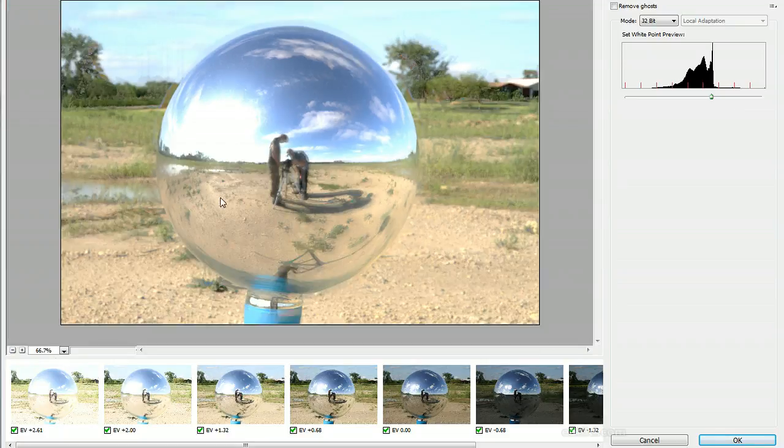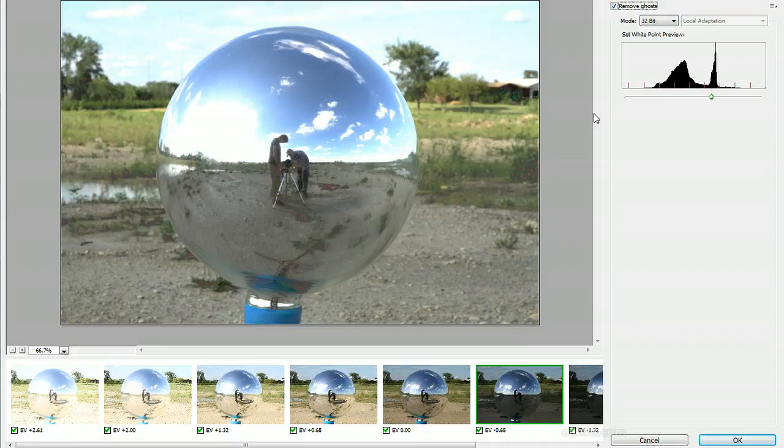If I back off a little bit here, we get a little bit of problems here and there due to just basically alignment. Now, there's a nice little tool inside of Merge to HDR Pro, which is this Remove Ghost. So I'm going to go ahead and click on that really quick. What that does is it basically just removes the ghost, and does a great job of doing so.